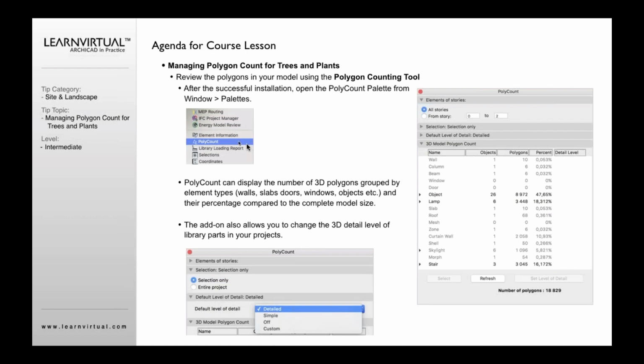So it'll put it into your, if you go to the Window menu, go to Palettes, you'll see a new option here called Polygon Count. When I open it up, it's going to show me how many polygons are in my project, how many polygons are used by objects, by lamps, etc. And you can get a good overview of your project and what it's using.